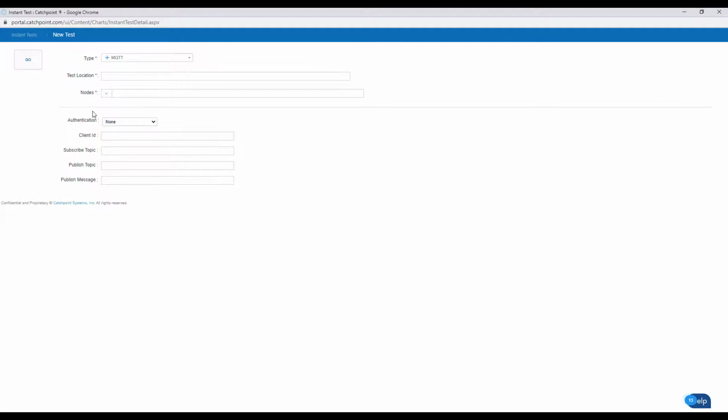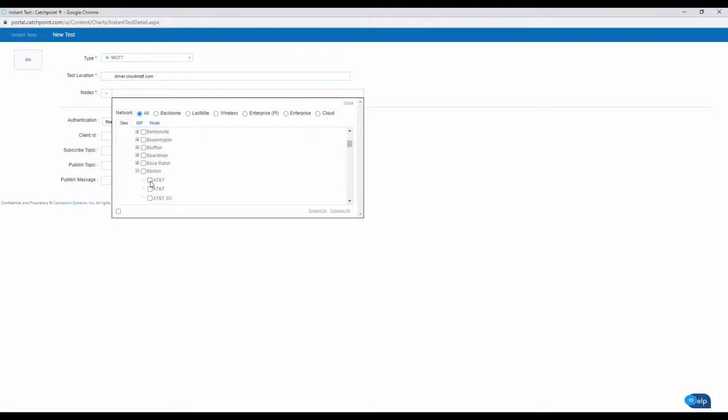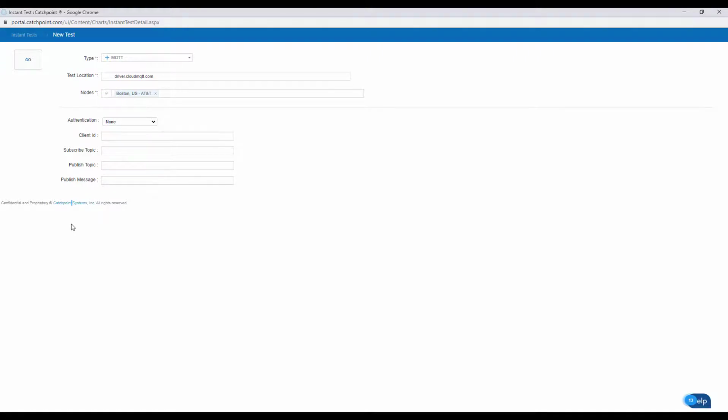So let's go ahead and fill in the following fields. For test location, you're going to fill in the URL of the server that your broker is hosted on. The node is where the synthetic test is being run from. In this case, I'm going to select a backbone node inside of Boston. Since this traffic is headed to the cloud, I'll need to run this test from a backbone node if I want to analyze the actual user experience. Now, the Catchpoint node is going to have to authenticate to your broker, so you'd select the appropriate level of security that you have here. Then you'd fill in your username and password, and then also put the username field in client ID, like so.